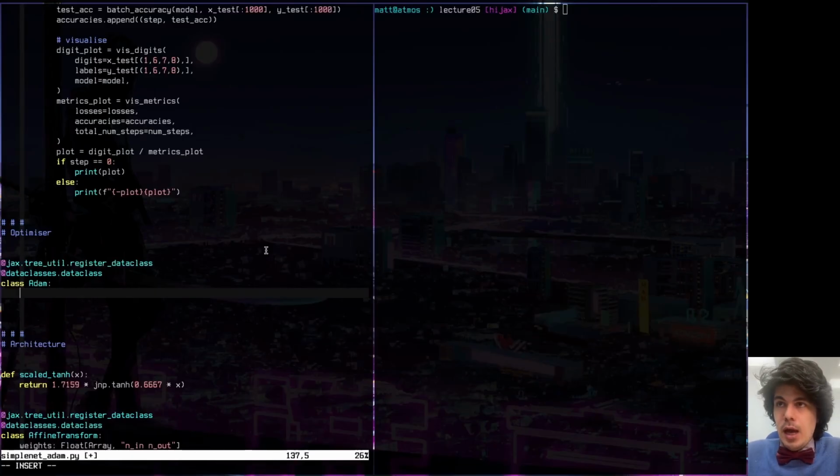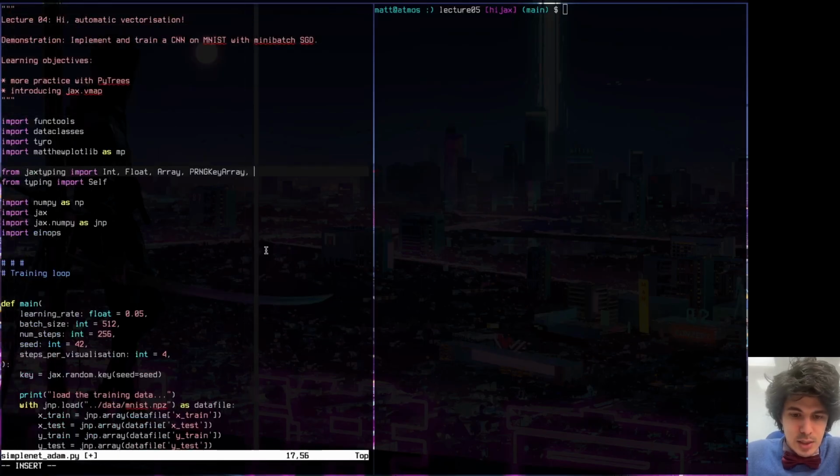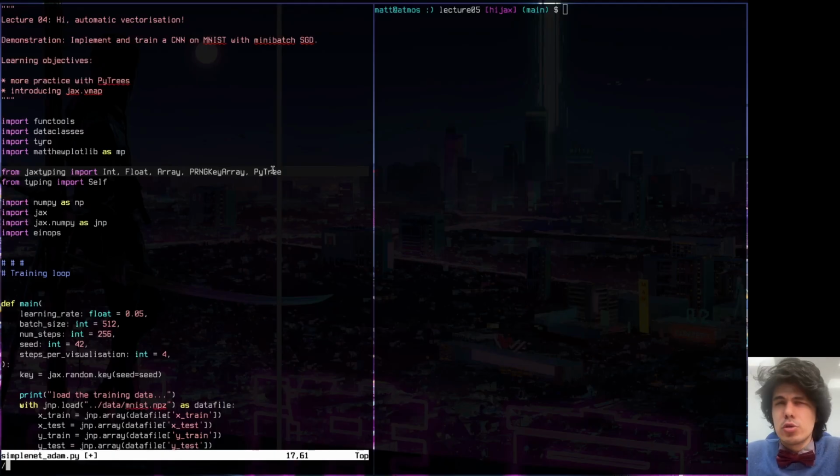So the components of our class here are going to be an array called moment1, which we're going to use a new type for. I haven't imported it because we didn't need it last time, but jax typing has this PyTree type, which you can use to represent arbitrary PyTrees. We could use SimpleNet for this actually, but let's make this generic so that it works for any model.